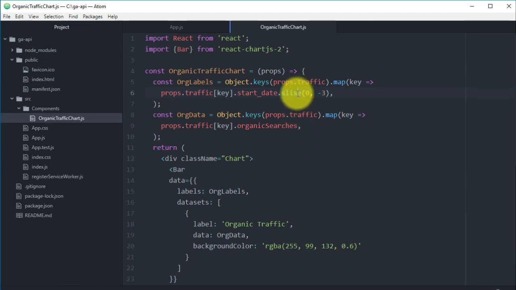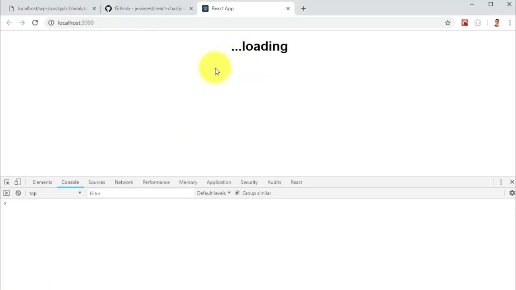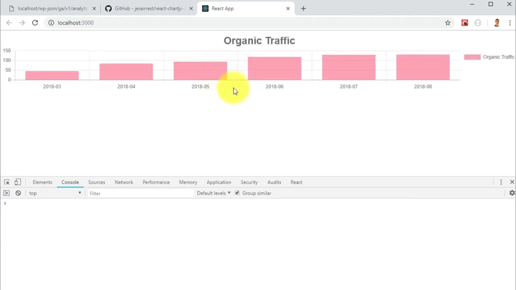Okay, so the problem was here because I misspelled this function. It needs to be C instead of S. Let's save it and go back, and it's gonna refresh by itself, of course. It's taking a while, but there you go. You see that the organic traffic works, and we got the months here, the latest 6 months.